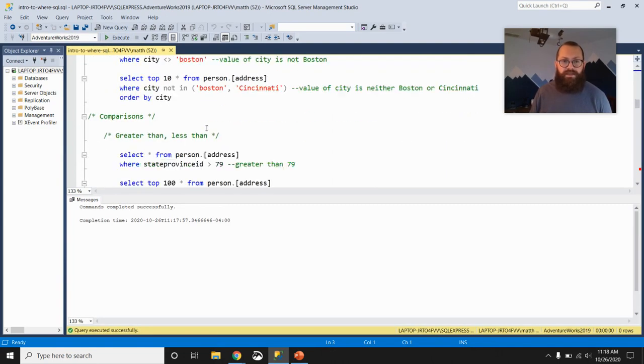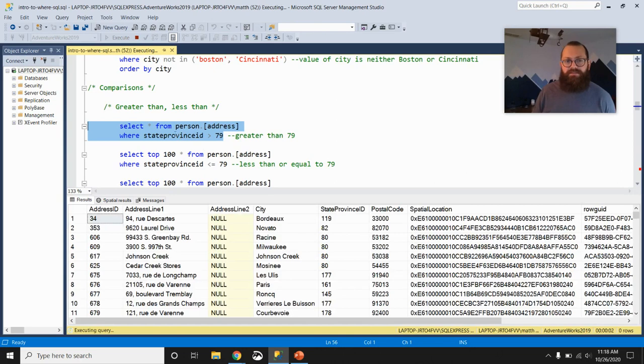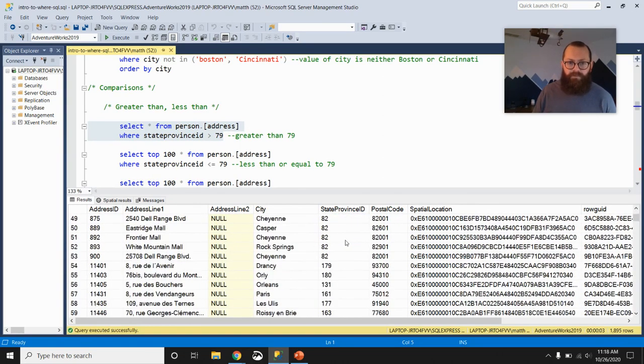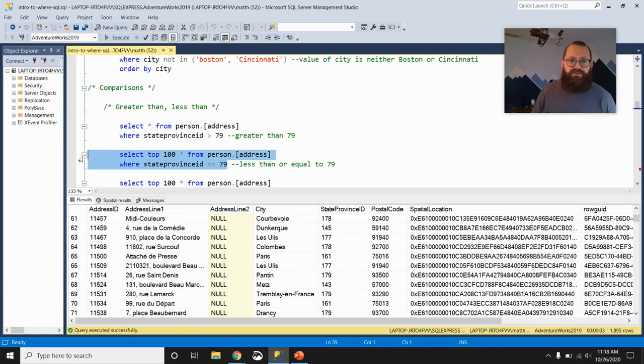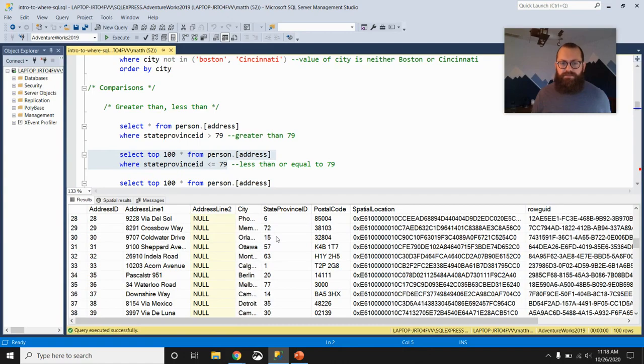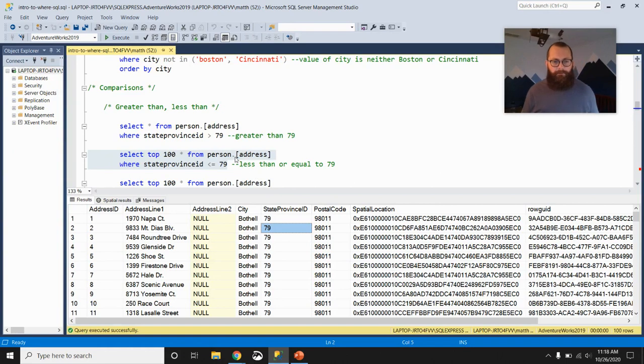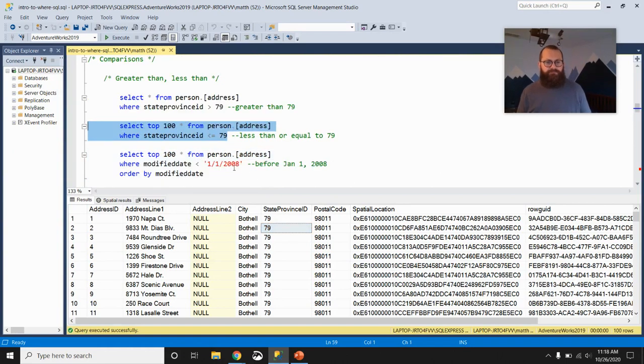So if we run this again, we'll get records where state province ID is greater than 79. We'll see the records that are returned ultimately have values greater than 79 for the field state province ID. The alternative, or converse, logic would be less than or equal to 79. So when we run that and return the first 100 records, we'll see that they're all less than or equal to 79. There's a batch of records with the value 79, and then various other records, but ultimately they're always going to be less than or equal to 79 for the field state province ID.